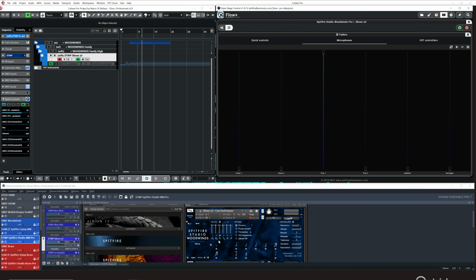So let's maybe record some things. Let's suppose that I'm working with the dynamics, and then I'm working with the expression, the release, the reverb, and so on. So now we stop it. You can see that all the MIDI automation has been recorded.